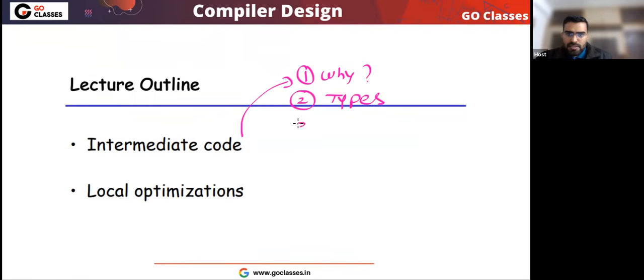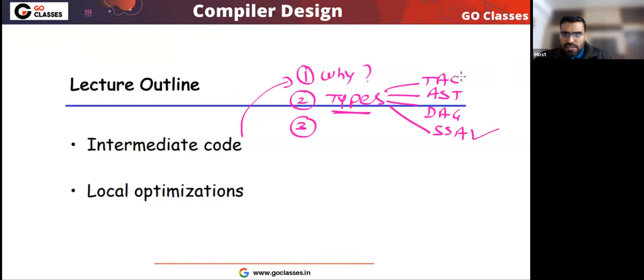Third, we will study some specific types, for example, 3 address code, abstract syntax tree, and DAG. And there is SSA, which we have already studied. So these 2 points we will study: abstract syntax tree and DAG, the directed acyclic graph. This is what we are going to study in intermediate code.